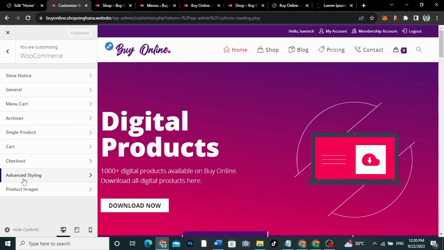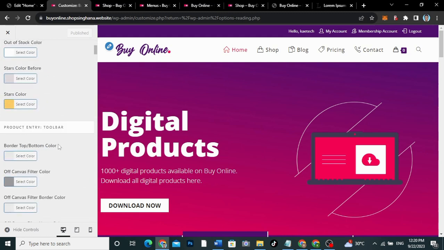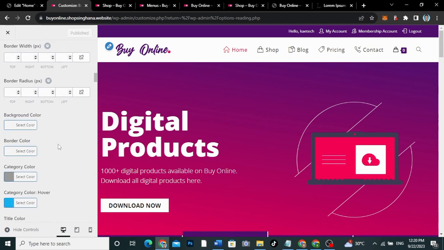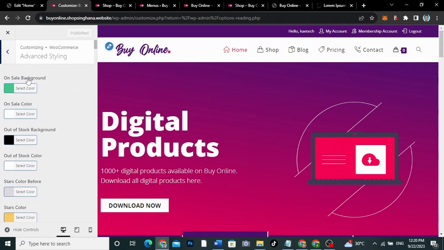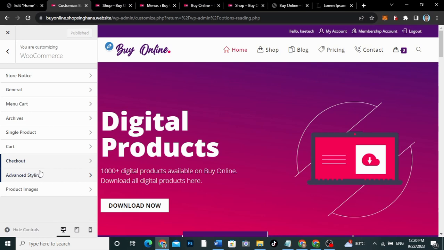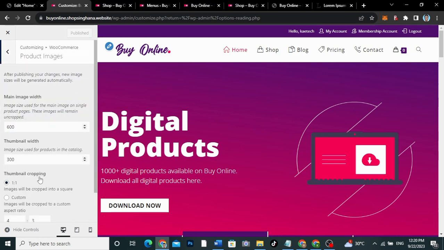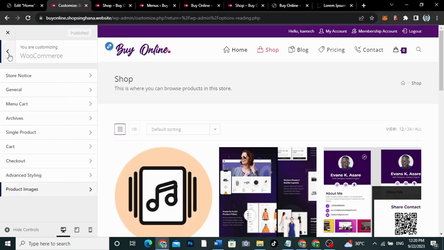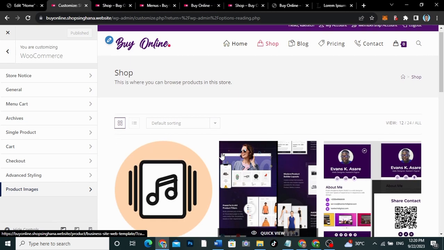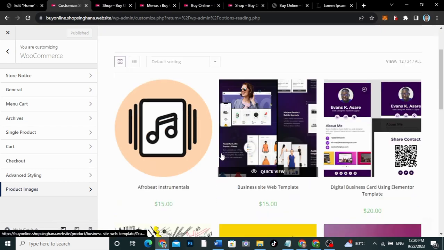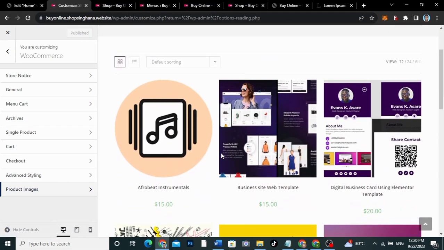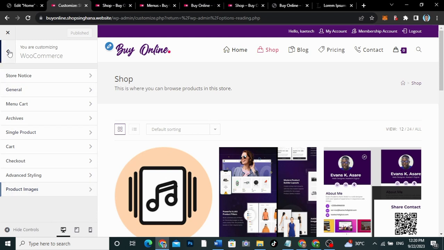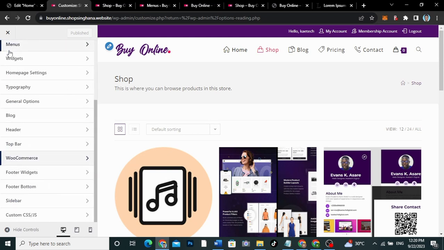over here. Let me see. So the price, title and everything, you can also do this thing over here, but I'm not going to go into details over here. Now product images, also how you want the images to be like, you can also set up the sizes and the width. Okay, so basically this is how the shop page now looks like. Okay, so yeah, I think everything is now falling in place.